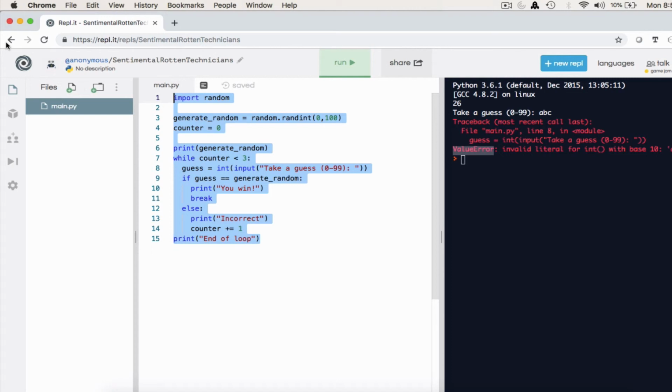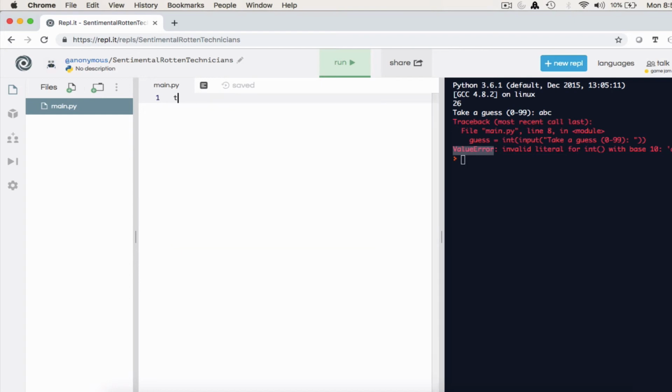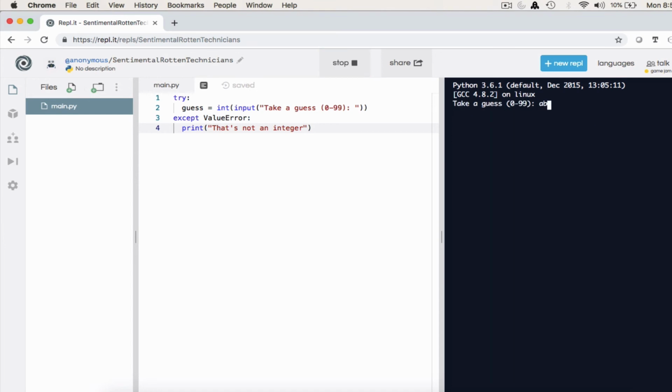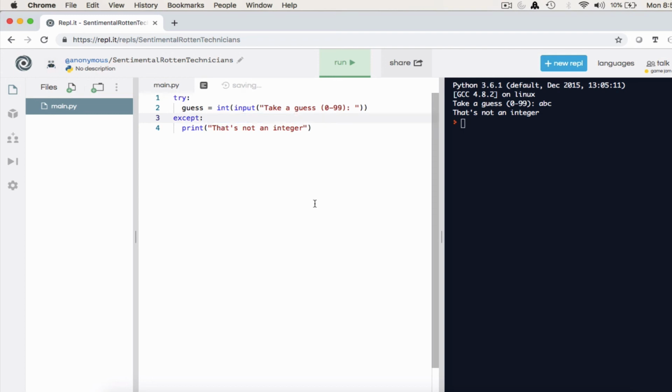In Python, we can handle exceptions using a block of code called a try and except. First, we can try to take a guess as an integer. If the interpreter throws a value error, we can print that's not an integer. Except can work on a single error or many types of errors. Just writing except without specifying the exceptions would catch all exceptions.